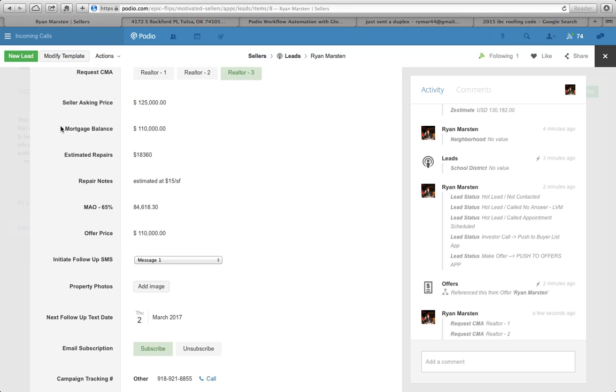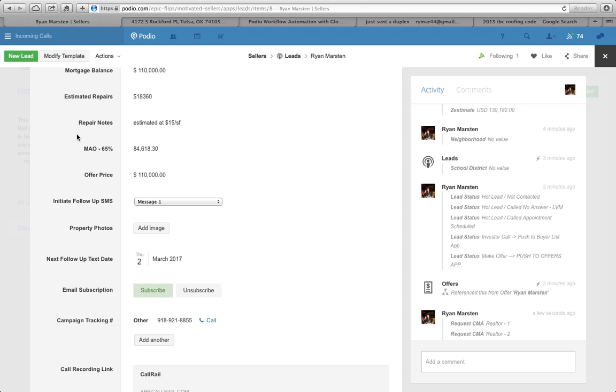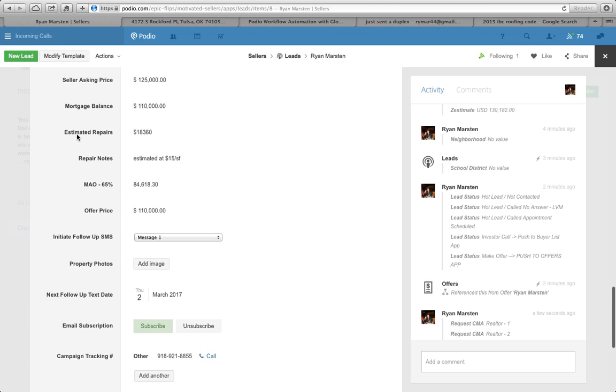Then you've got your asking price. This is just whatever the seller is asking. Mortgage balance. Obviously, if you don't know what a mortgage balance is, you're probably in the wrong business. Estimated repairs.